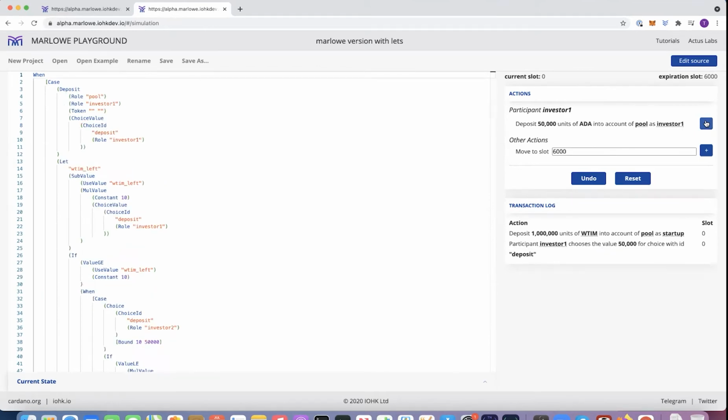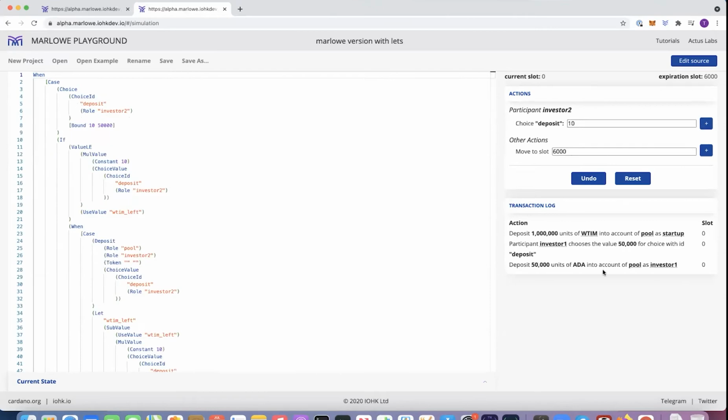Cool. So 50,000 units of ADA, which I think was 500,000? Yeah, go ahead and deposit. Let's see what happens. So that's not maximum pool, that doesn't take the whole pool. Okay, let's just go with it. We'll go maximum again, right? Let's do maximum for investor 3 and see what happens. Hopefully 2.